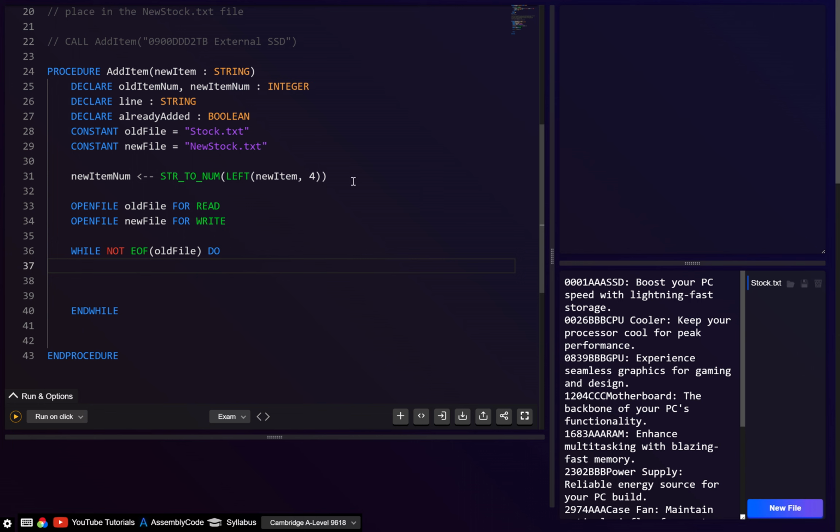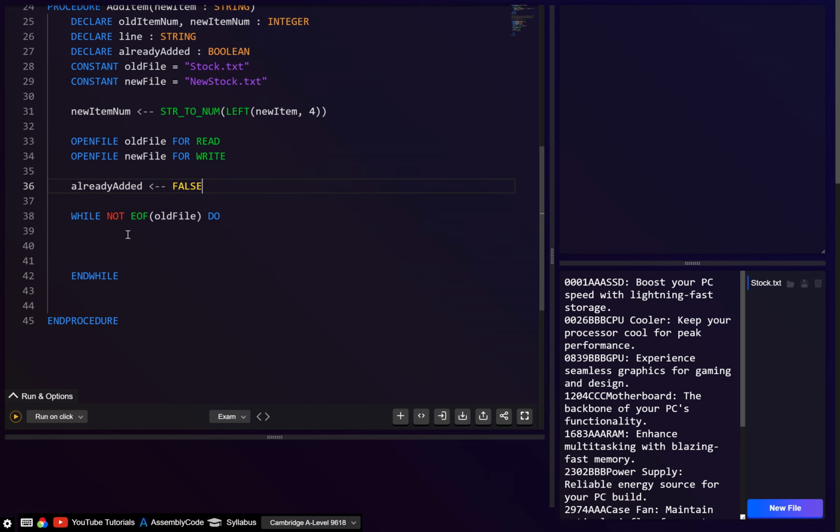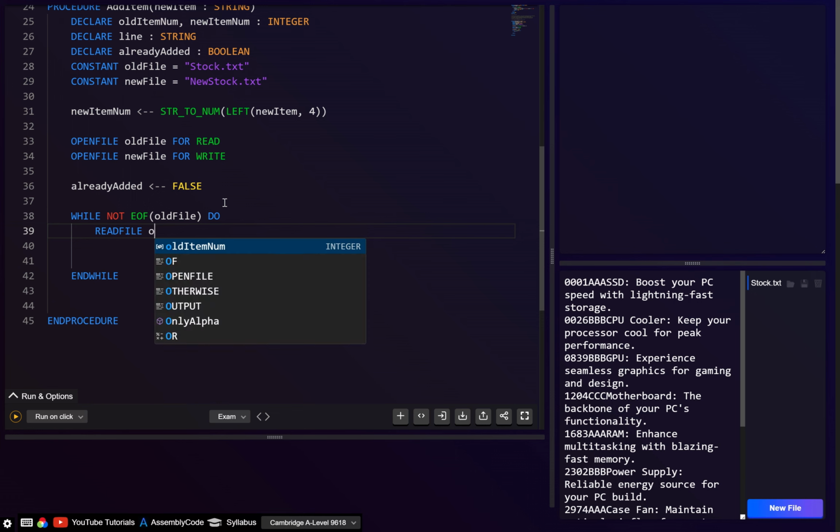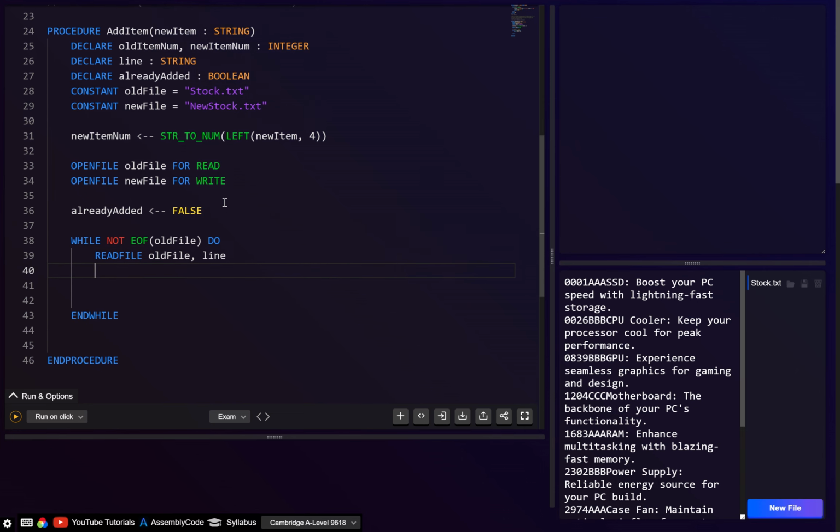So in fact, let's just go ahead and set this already added to false. So here then, let's just go read file, and we're reading the old file, and we're reading that into the line variable that we've declared. And then since we've done that, let's just get the new item num. Okay, no, sorry, get the old item num. So this is the one from the file.